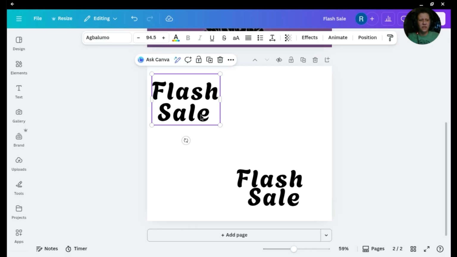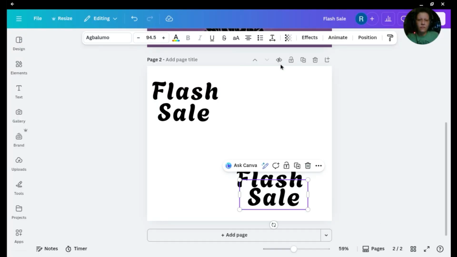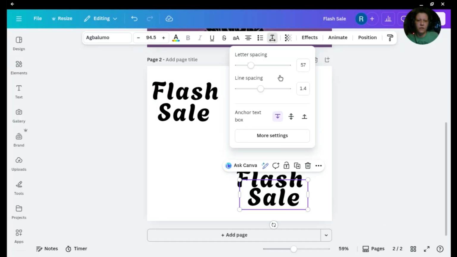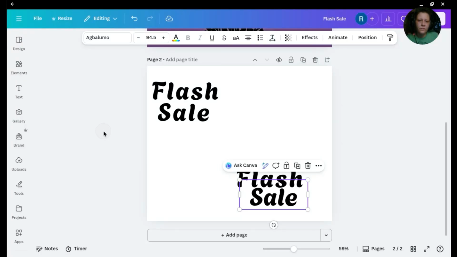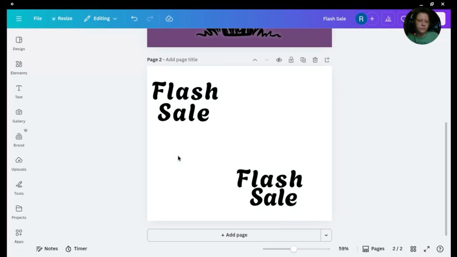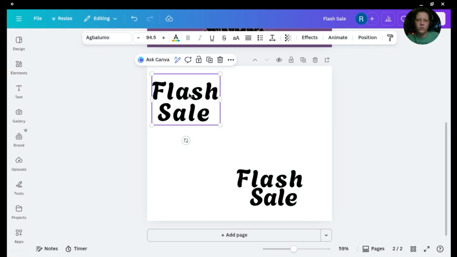Individual words if I need to, because like this flash sale here, I could probably get away, because of the way the letters are, to take it in just a little bit. And that makes it look different, you know. It's little things like that, those fine-tuning adjustments, that help make your flyer stand out.